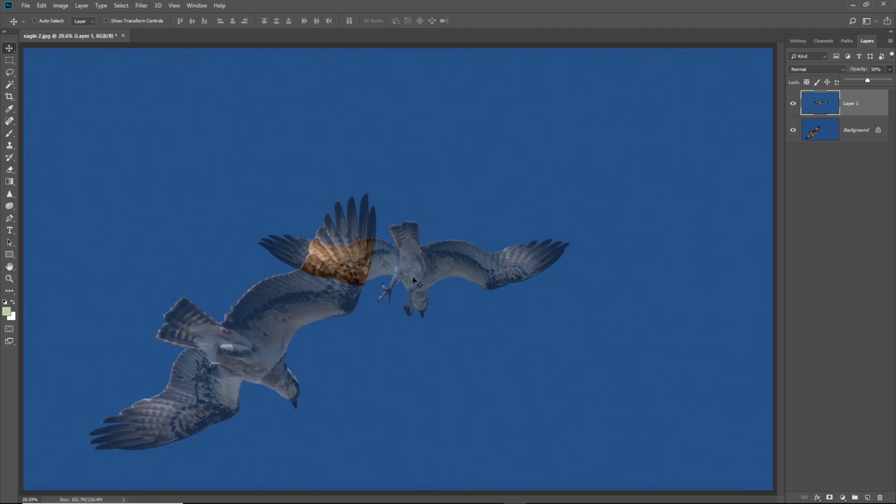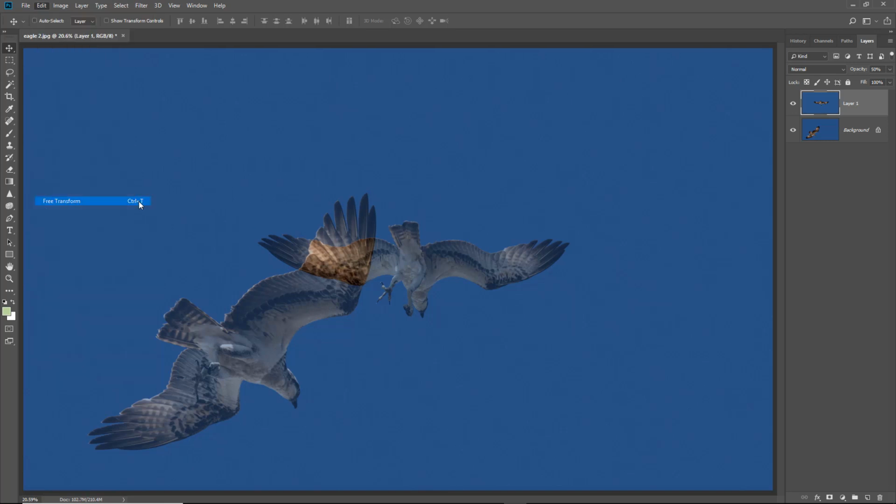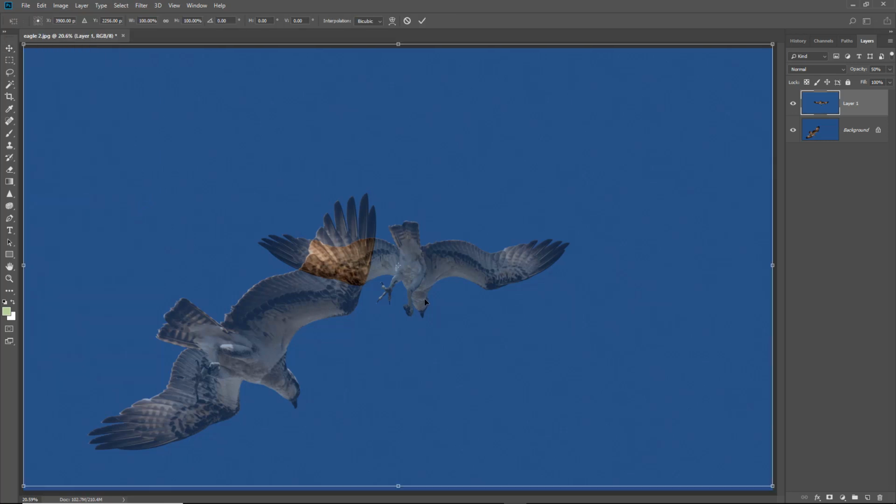To do that, we need our transform tools. For those, we'll find them in the edit menu. So let's go to edit, free transform. There's the one we want. Control T is the shortcut. A bounding box appears around the outer edge.